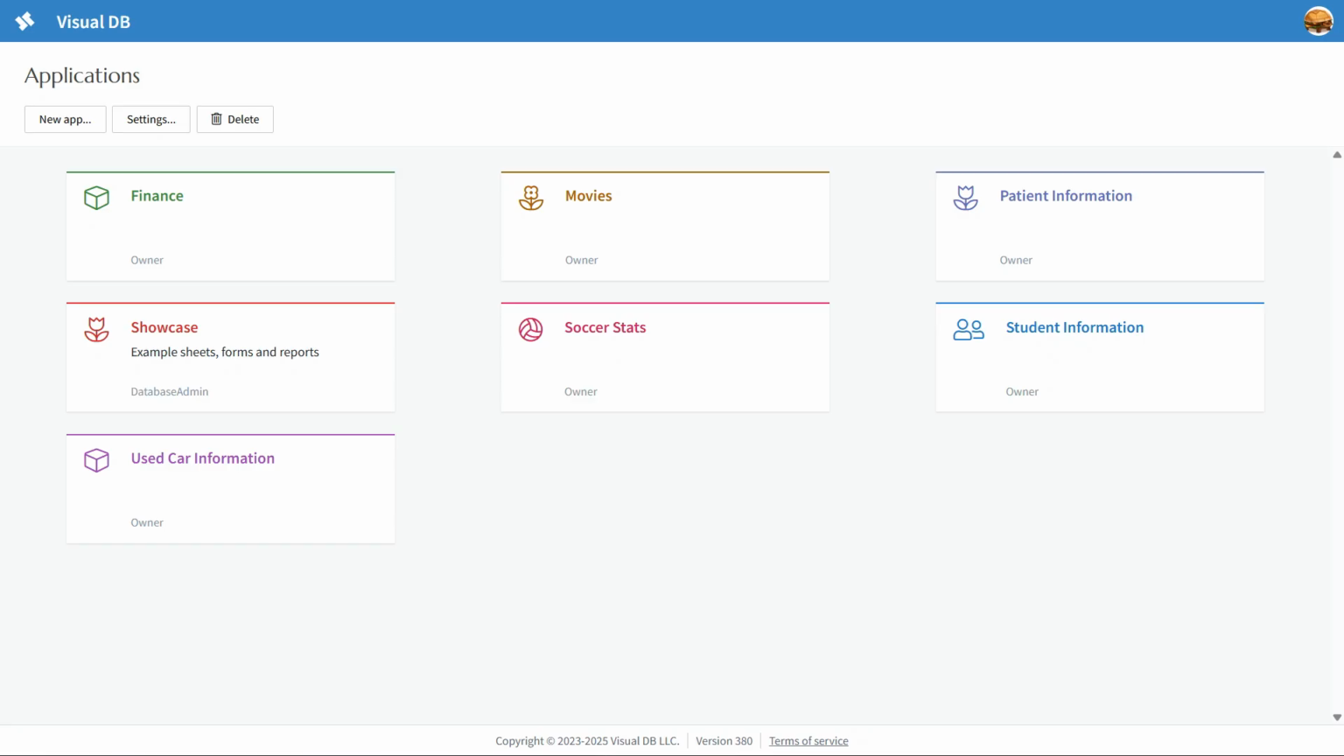When you first log into Visual DB, the first page that you're going to be sent to is the applications page where we are right now. Basically, an application is a way to organize your different queries, sheets, forms in neat ways such that you know where different information is, different databases you want to access. So you might have a finance application, patient information application, a student information application, whatever you want.